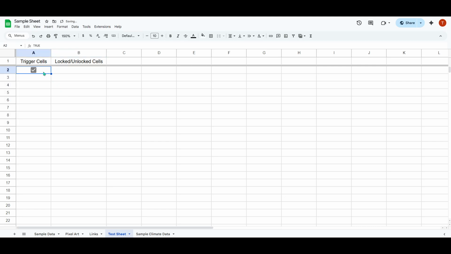For this demonstration, we'll use a checkbox in column A as our trigger. This checkbox is quite handy because it automatically sets the value of the cell to either true or false, depending on whether it's checked or not. It's a straightforward way to create a binary condition.